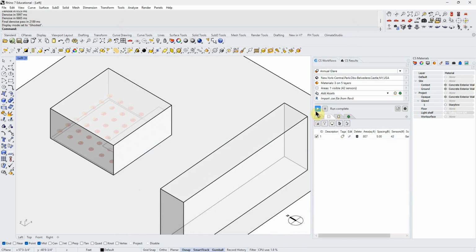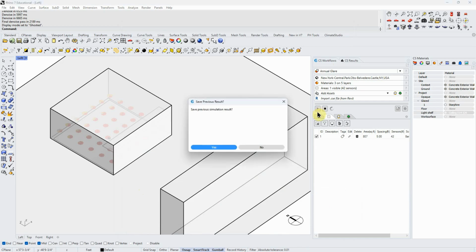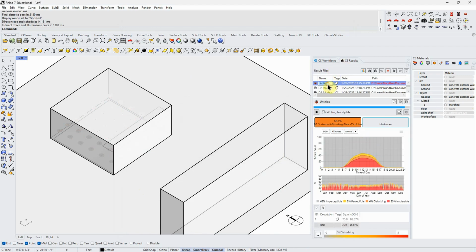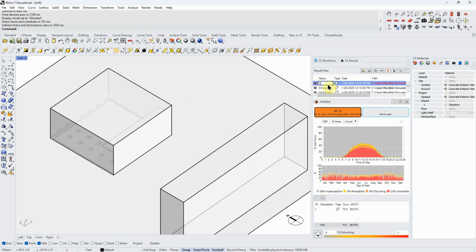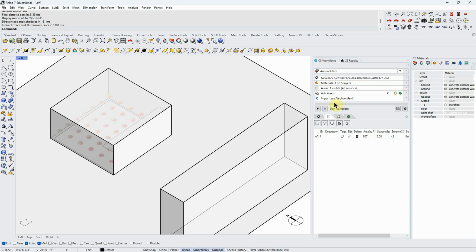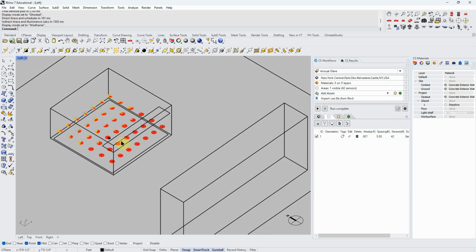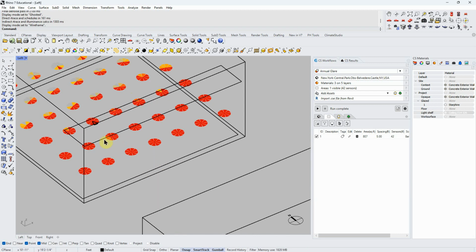Now let's run. Wait, did I not save my other glare? Let's see. I didn't. So I'm going to name this glare 1. Okay. Let me go back to the wireframe. Okay. So now I'm still looking at that same place.